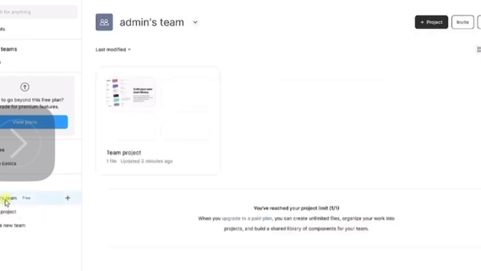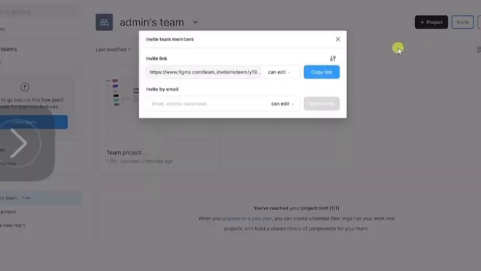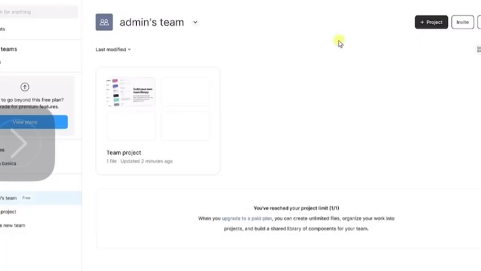Down below, let's click into Admin's Team. And to add people to your team, let's say there are other people who you want to work with on designs, in the top right-hand corner, you can click on Invite and then enter in an email address. Right now, I'll click on the X icon. Down in the bottom left-hand corner, if you'd like to add additional teams, you can click on this text here that says Create New Team.